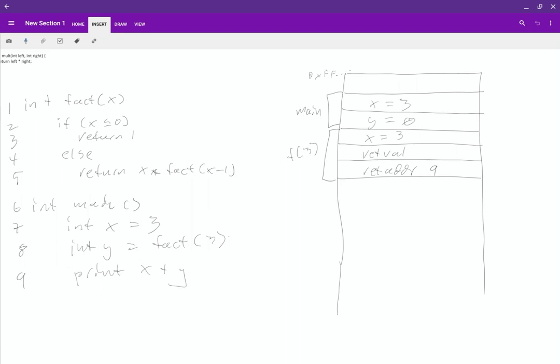Does everybody know about the program counter in the processor? Nobody learned about this? Who learned about the program counter? Who didn't learn about it?